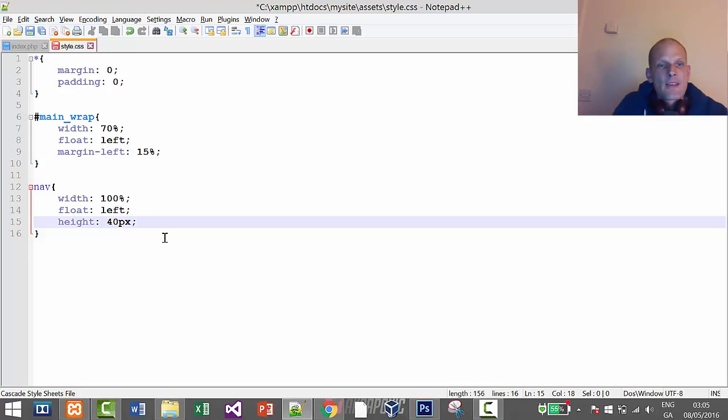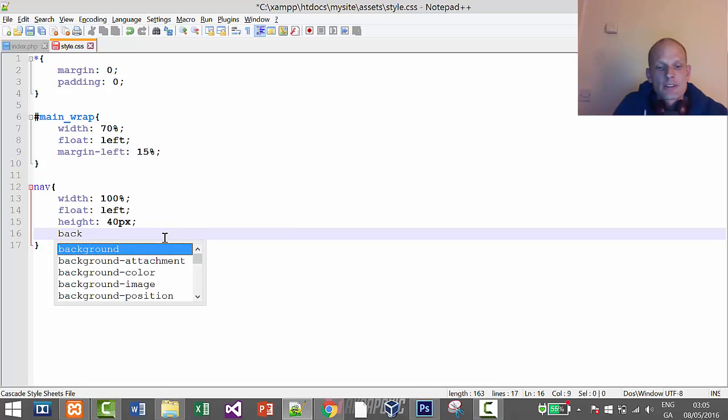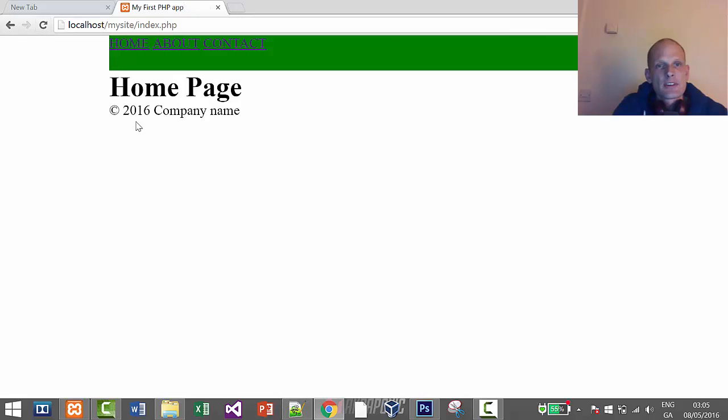Okay, and we can give it some background as well. We can give a blue background. Okay, blue or green. Let's give it a green background. Let's have a look how it looks on our page. Save, refresh, and we see that this is our navigation bar.